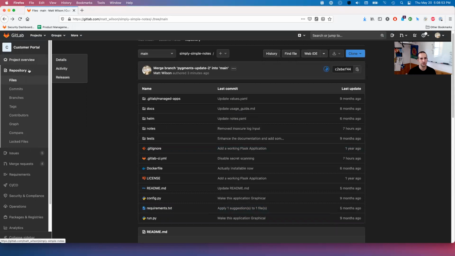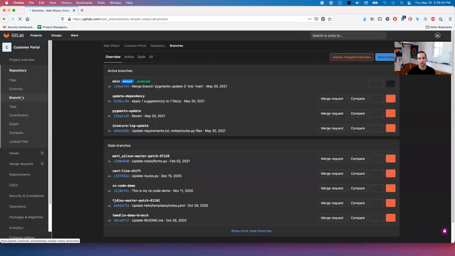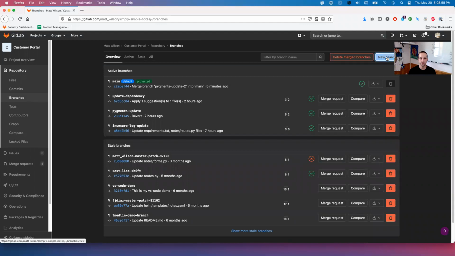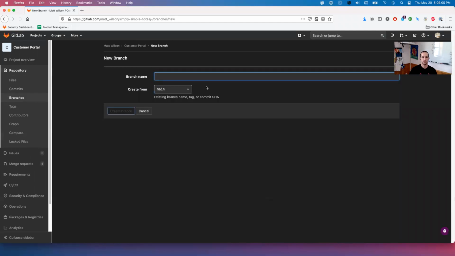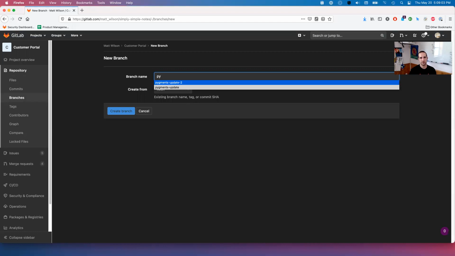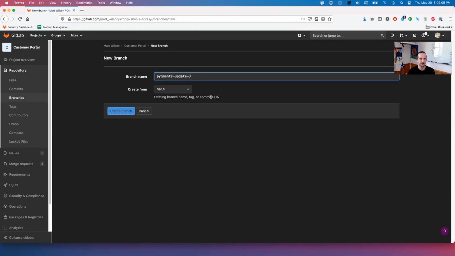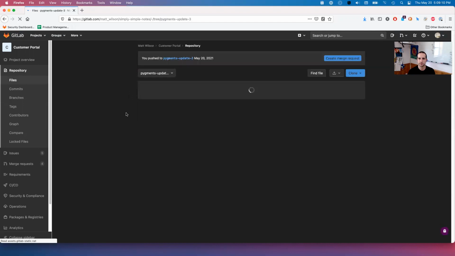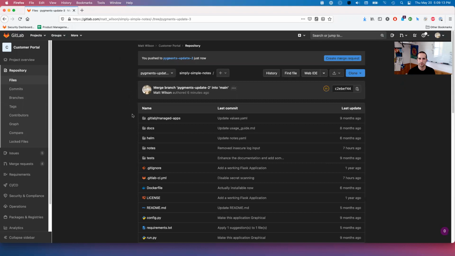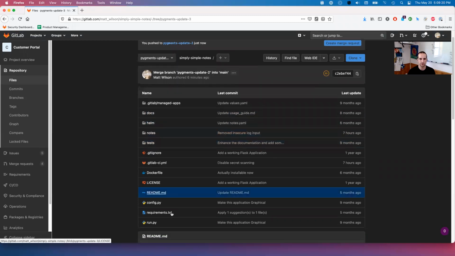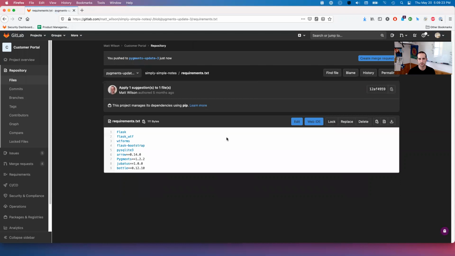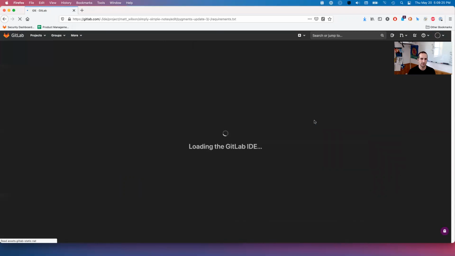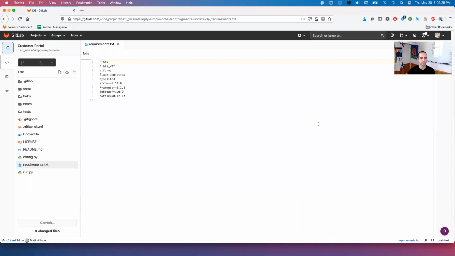So the first thing I'm going to do is create a new branch to hold my change. So I'm going to call this pigments update. I've done this a few times, so we'll call this pigments update 3, creating it from my main branch. And there we go. So I am now in my new pigments update 3 branch. And here's my repository. So let's open up that requirements file. If I use the web IDE, I can make this change still in the browser.